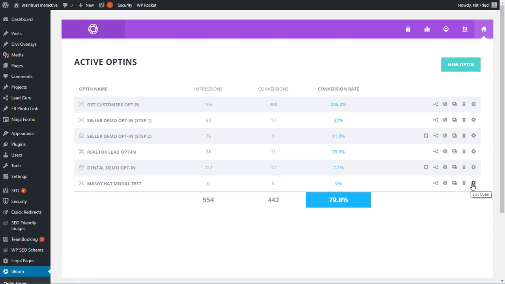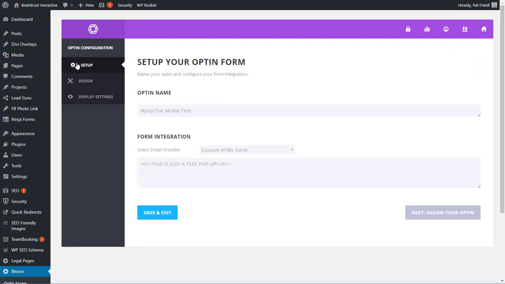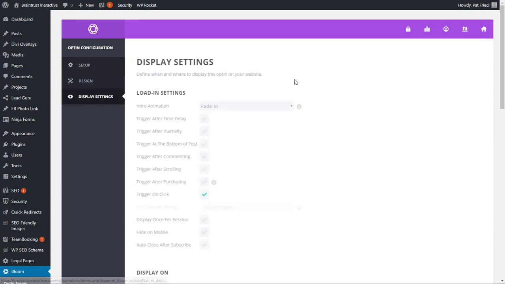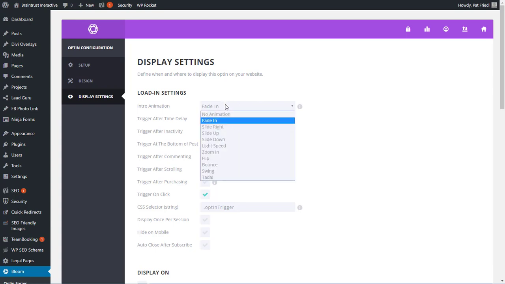modal here is a pop-up. Okay, so you're creating a pop-up modal, and so if we go into the settings, let's say you've created your form and done all your design steps and things like that, right? So we want to go to display settings, and you want to set up whatever intro animation you want. I'll do a fade in. You want to uncheck all these different options here for trigger after purchase or scrolling and commenting, all that. You want to only click trigger on click.